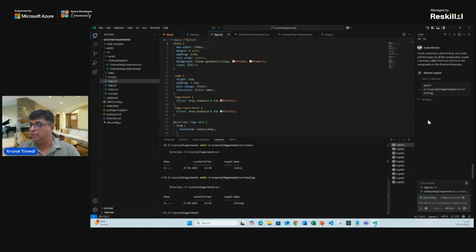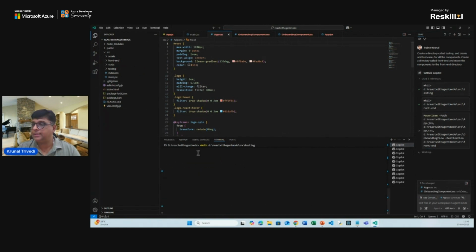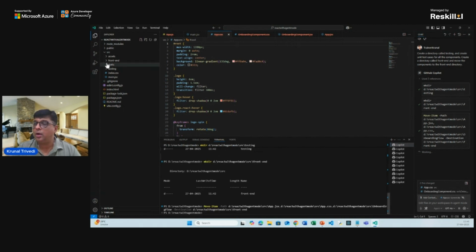Yes, continue. It has created a testing directory here. Task 1 is done. It has created a front end directory here. Front end is done. Now it's going to execute this command. Say continue. So it has executed those commands. So now I have front end directory where I have onboarding flow component, app.js, everything is here within this front end.